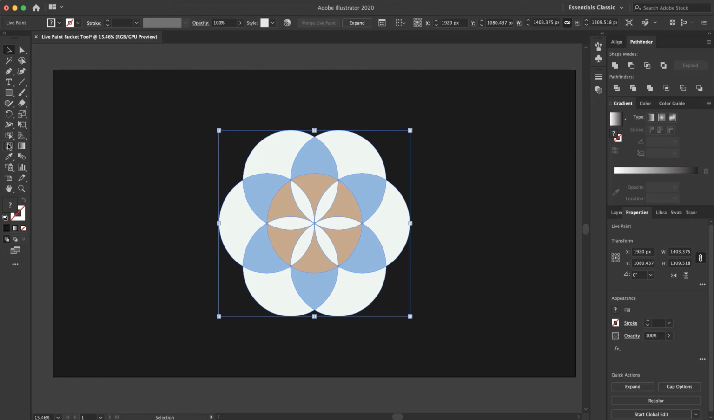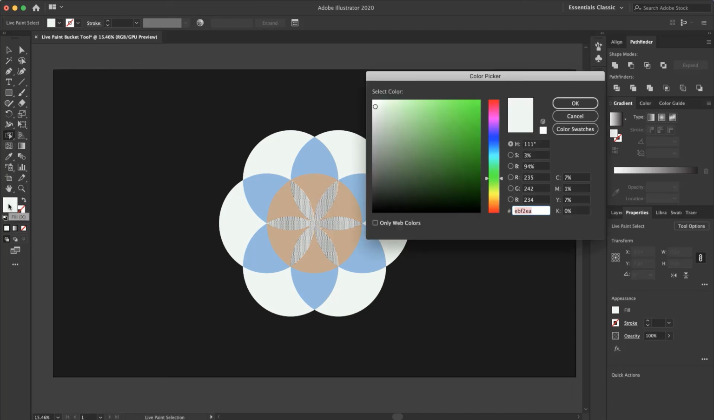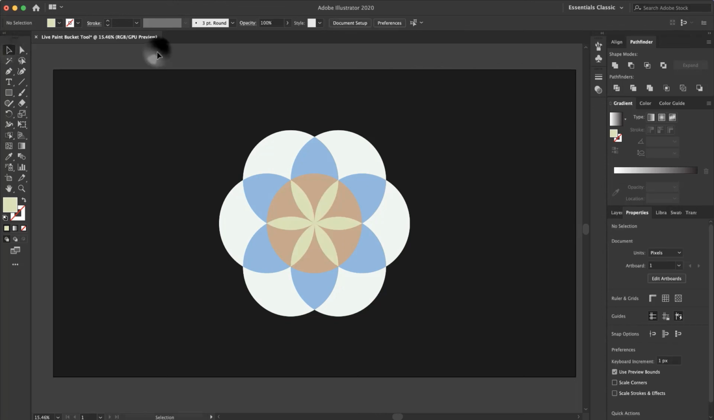Again, if I select it, I want to change these colors to something better. For example, DECA9. Okay, that's it. Here you are. This is a simple shape created just with the Shape tool and the Live Paint bucket tool.